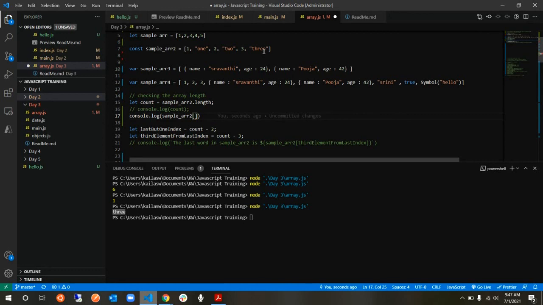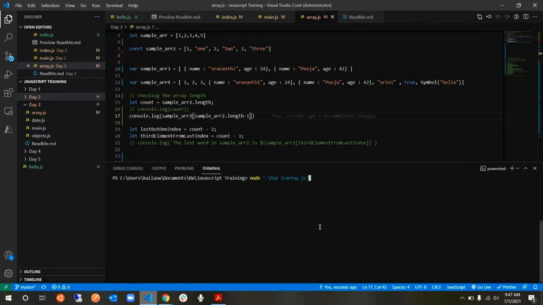array dot length minus 1. So you do sample array dot length minus 1. And then you see that when you run this, you'll still get the same thing. Okay, so that's how you do it.